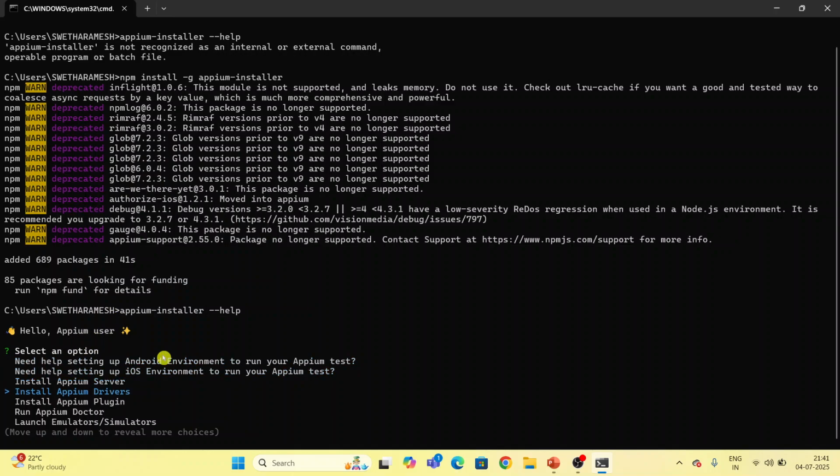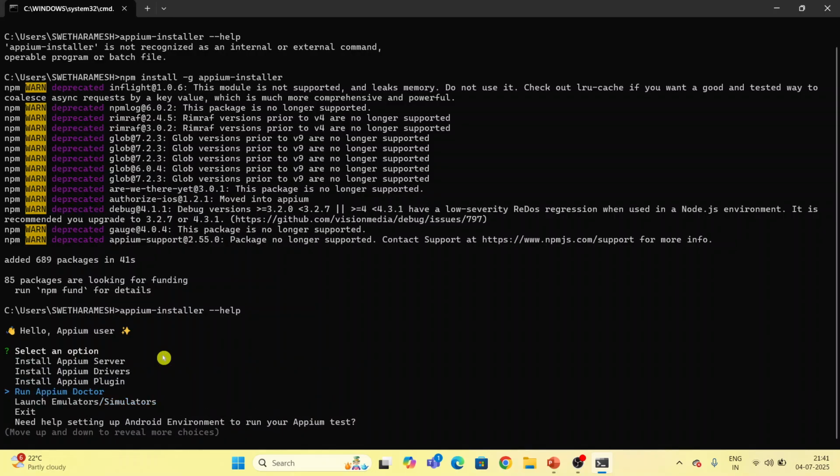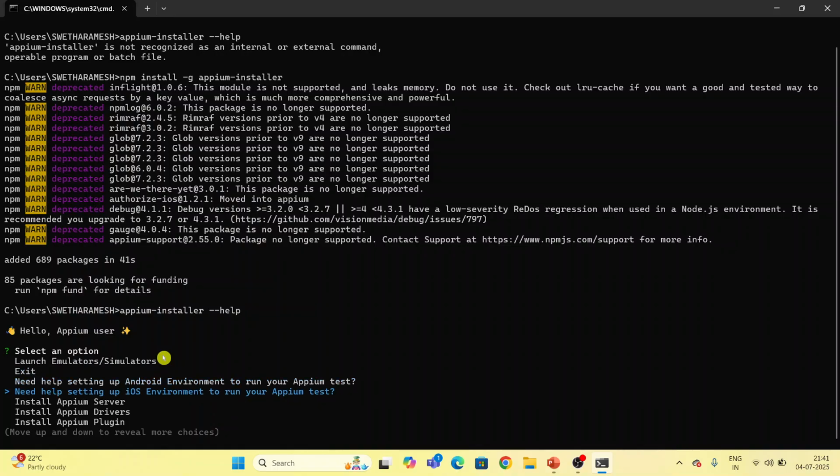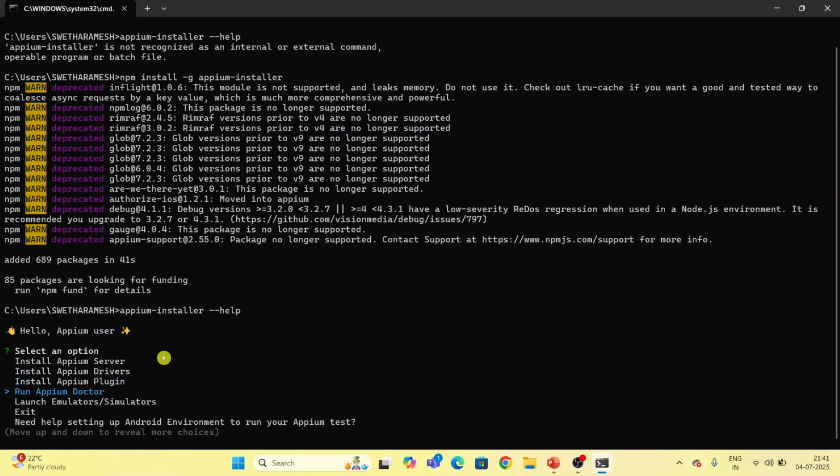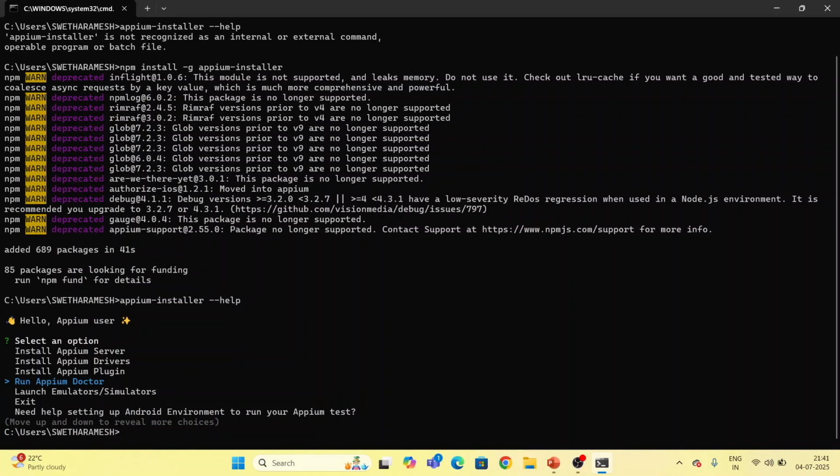So we can use the interactive mode. You can interact with it here. If you see the options, we have a lot of other options. This is one of the ways to verify and launch the appium installer in interactive mode. Apart from this, I will close it. I press Control C to close this installer.